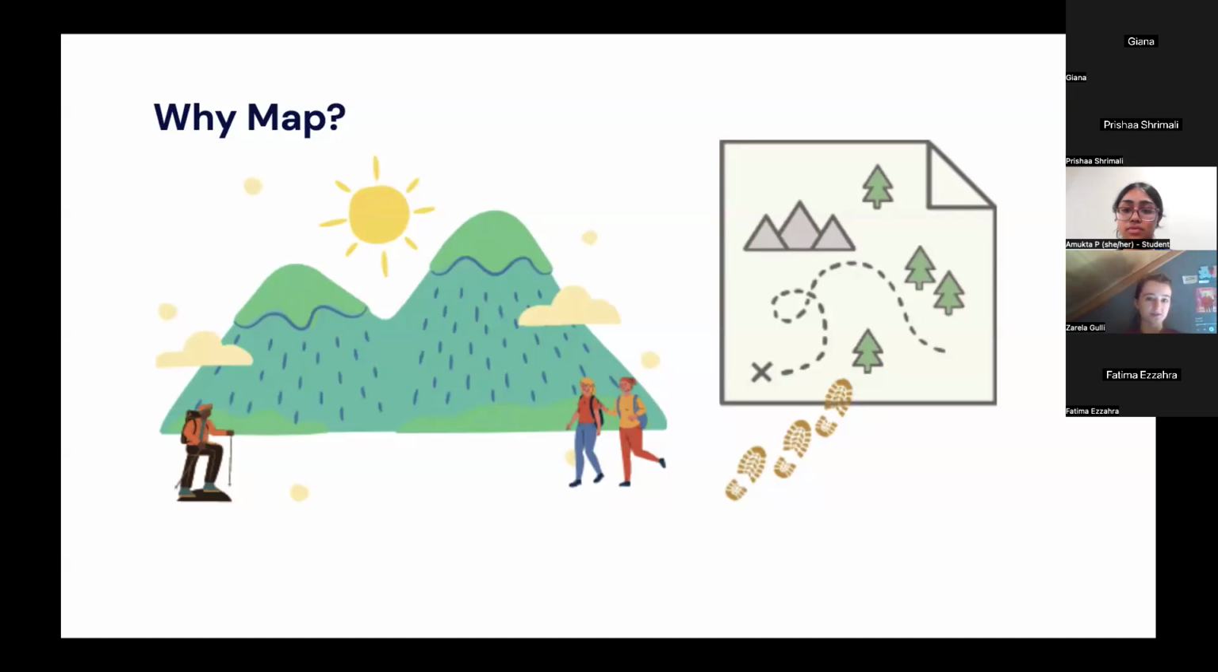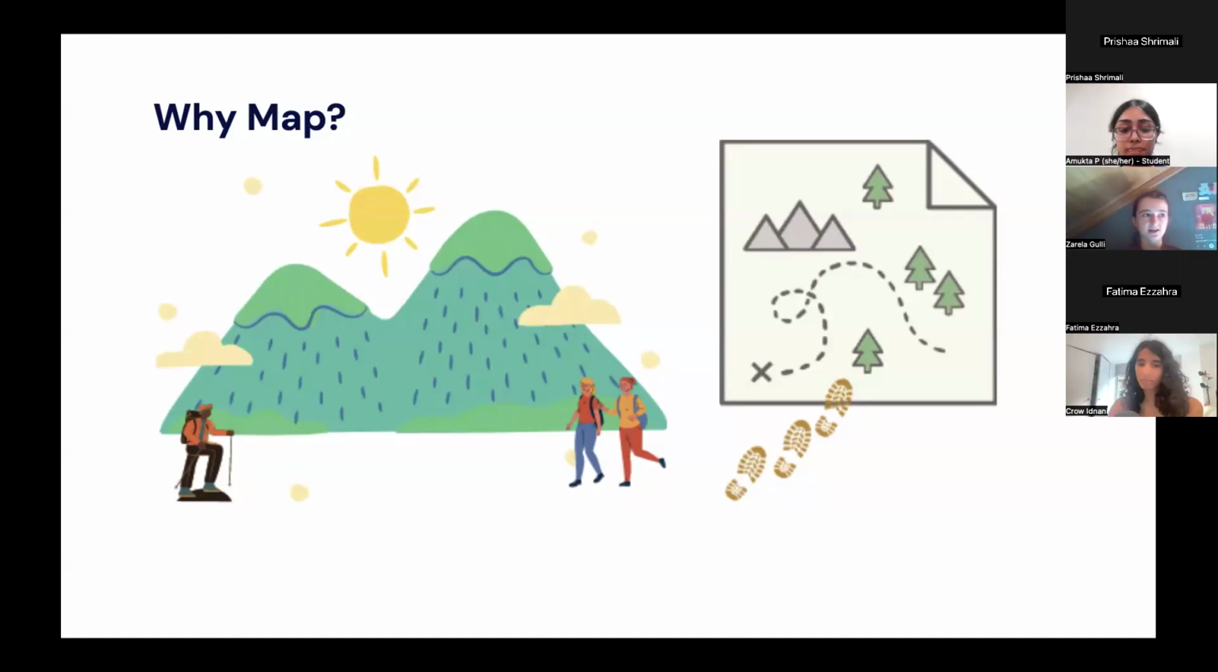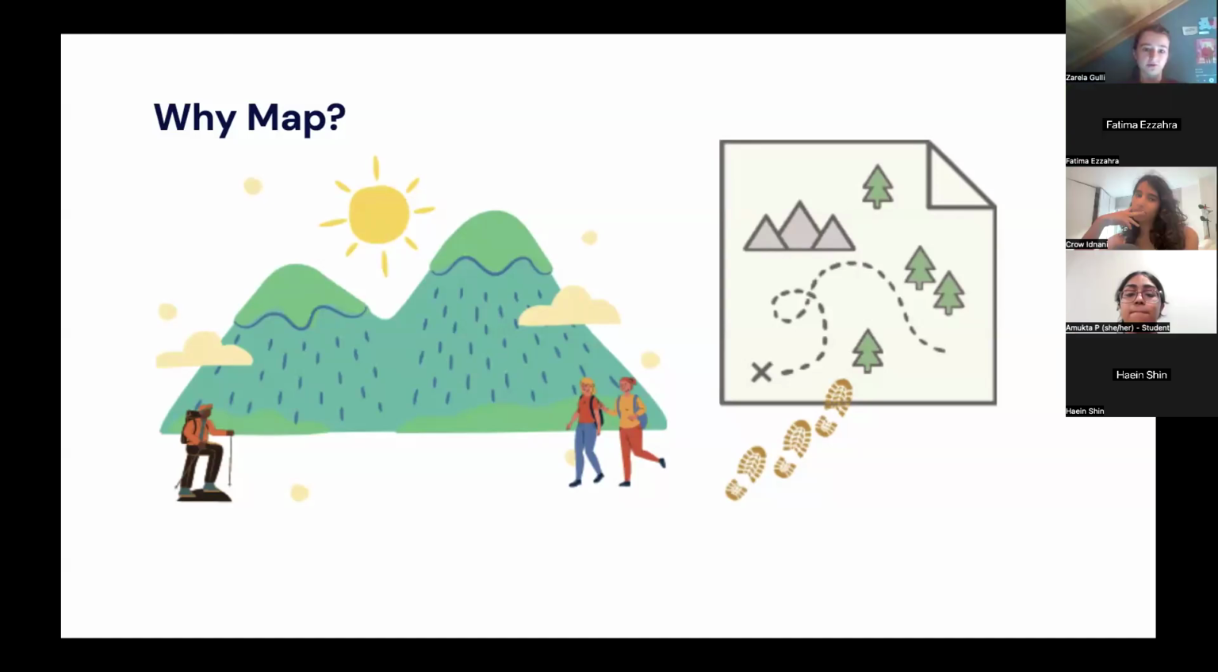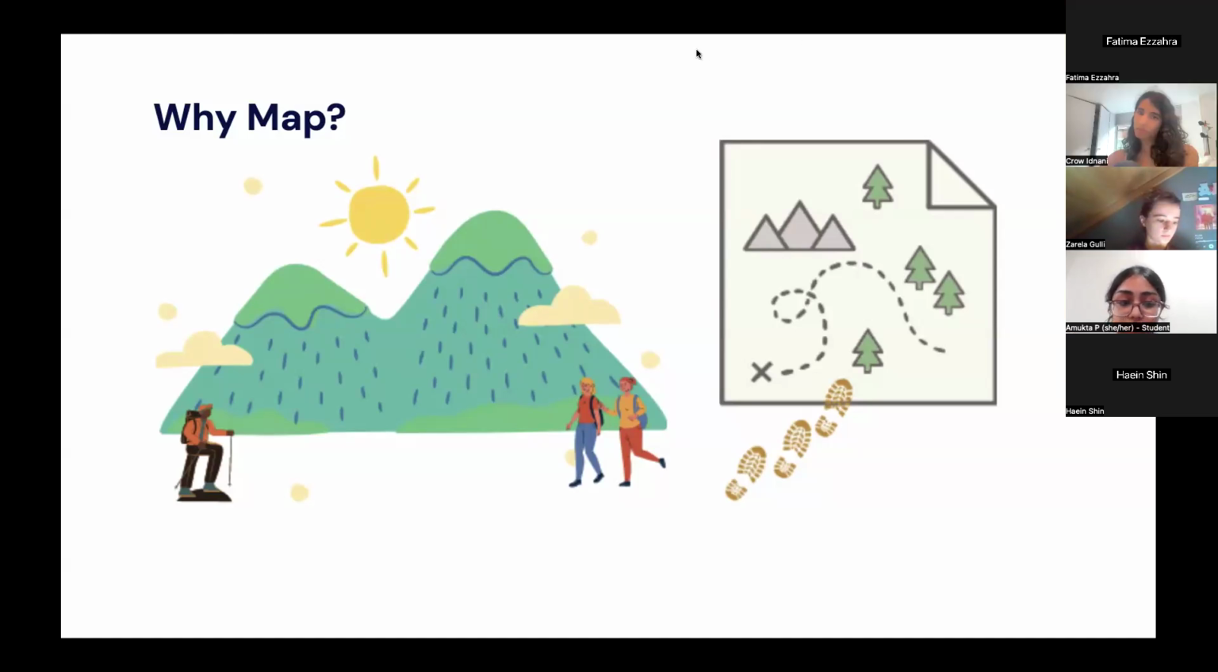We can use a map to tell stories to people because they live on the map, so they can relate it to themselves and make their own connections, and we can give them information in an informative way. Great. Fatima? So maps can help in the management of natural resources by showing the distribution of resources like water or forest. That's great. Thank you.